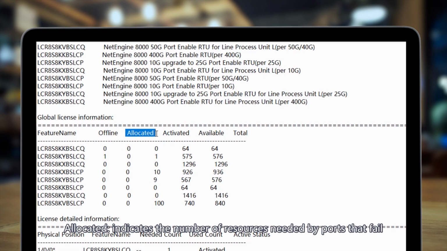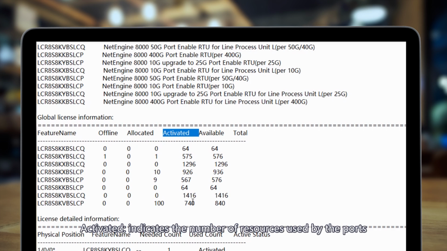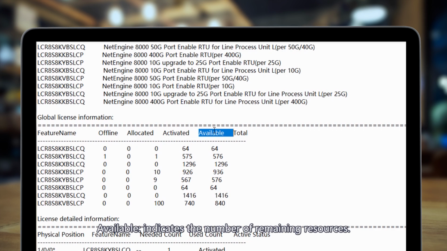Allocated indicates the number of resources needed by ports that fail to have a hardware RTU license activated because available resources are insufficient, even though the Active Port Basic command has been run. In this case, the device reports an alarm. You will need to either replan the range of ports for which the hardware RTU license is to be activated based on the number of available hardware RTU resources or apply to expand the license capacity. Activated indicates the number of resources used by the ports for which a hardware RTU license is successfully activated. Available indicates the number of remaining resources.